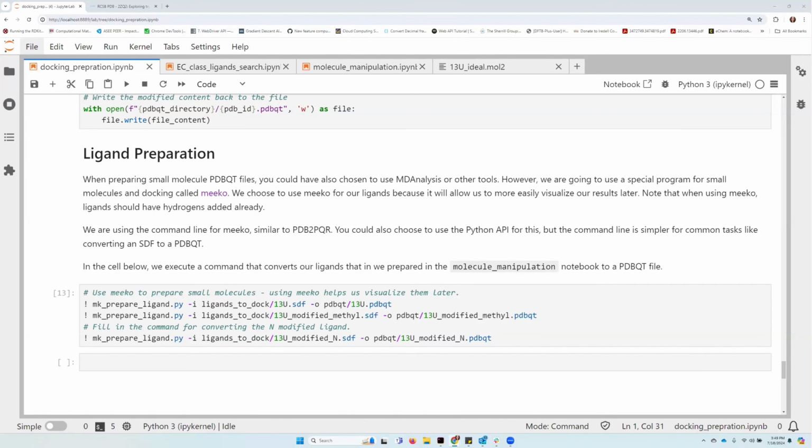Okay, we'll get started again in a minute or two. All right, we are ready to dock, I think.